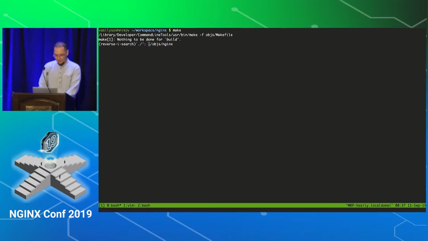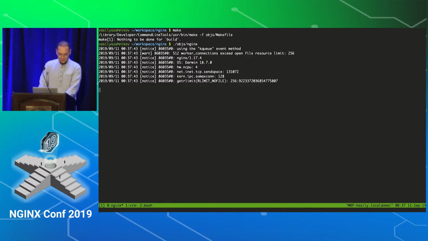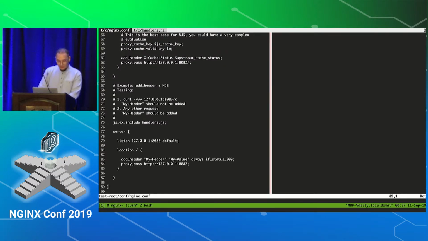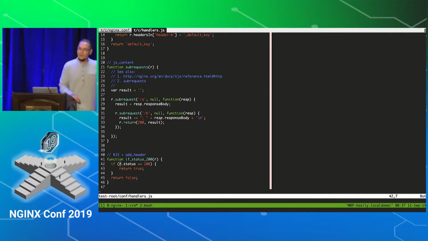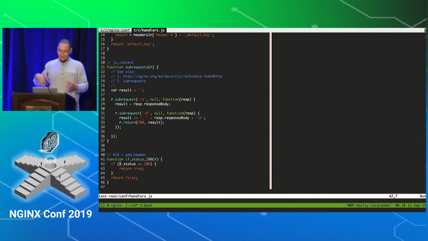Just check, yeah. I started NGINX. Another important thing that I really added: right now, this patch allows you to use add_header with NJS. So this is actually an NJS function, which does the following. It checks the return code from the backend, and if the return code is not 200, this header will not be added. If the return code is 200, this header will be added into the response.